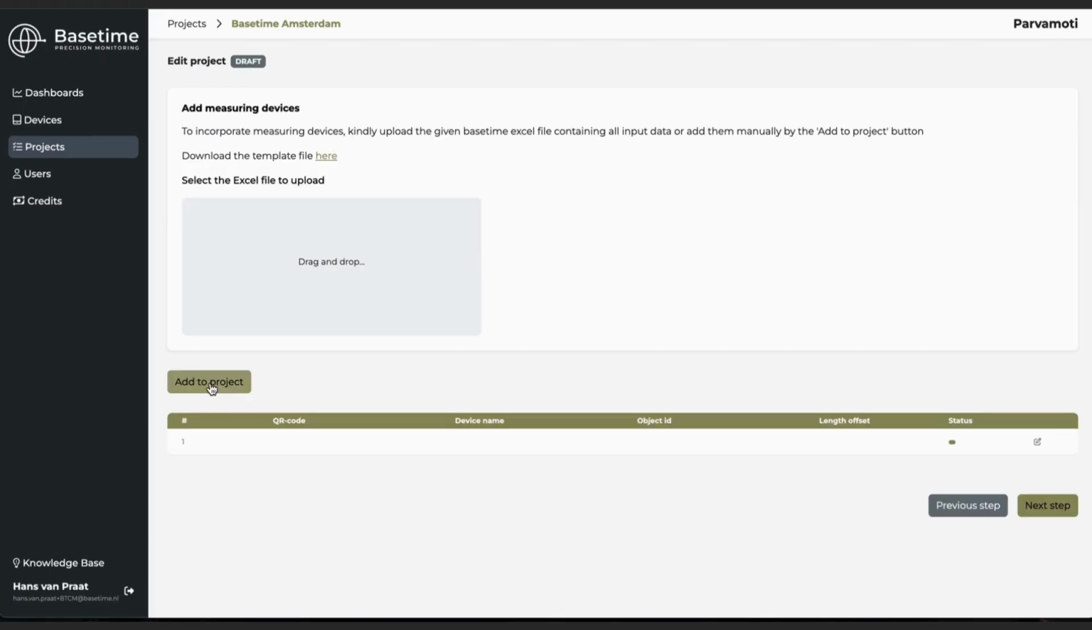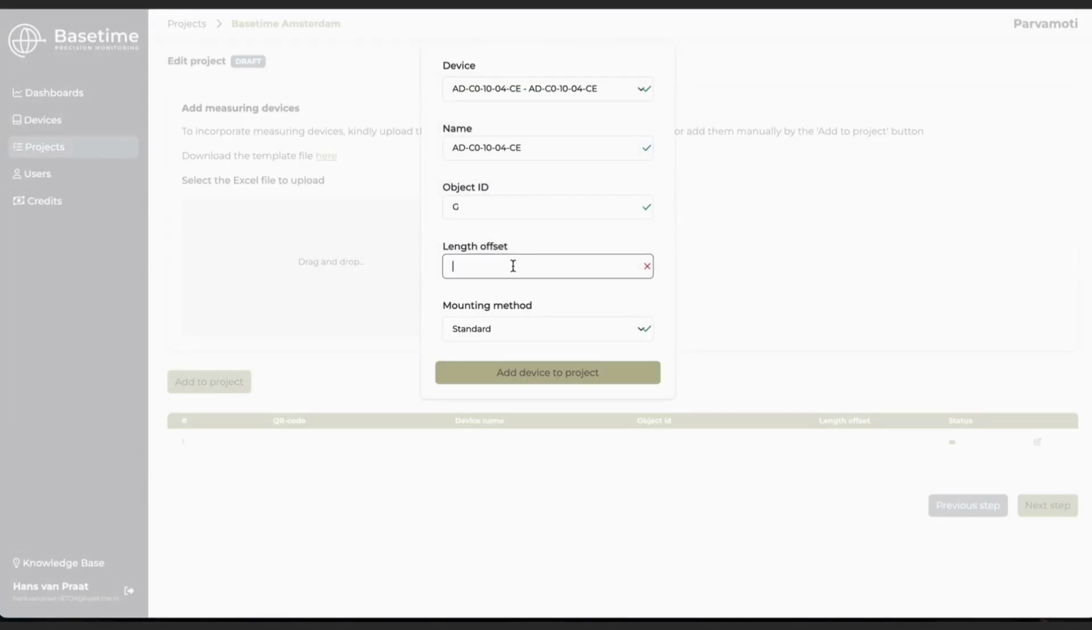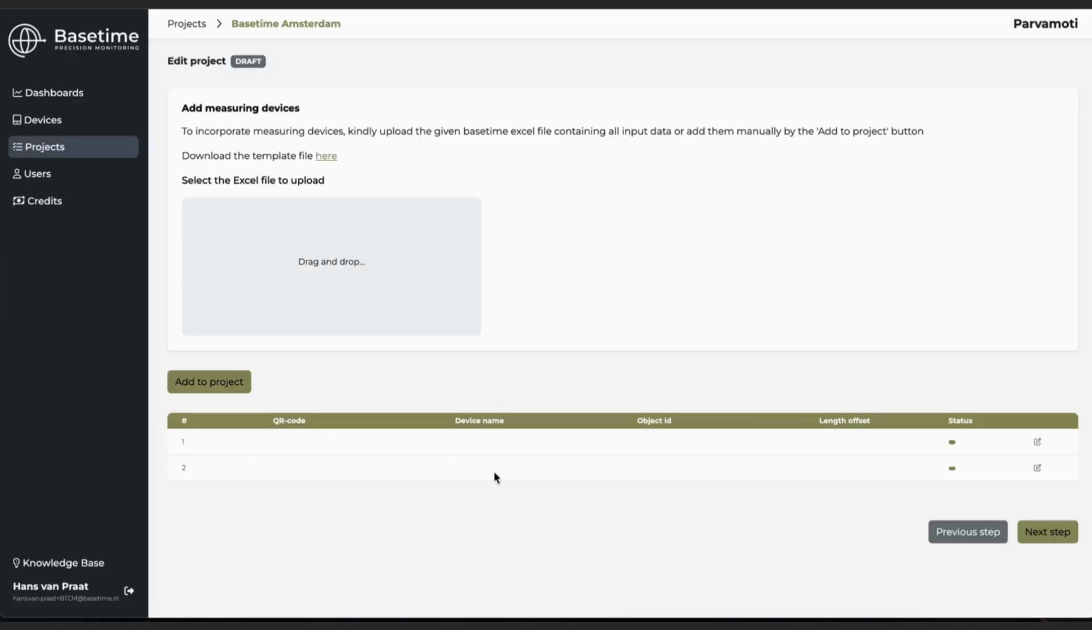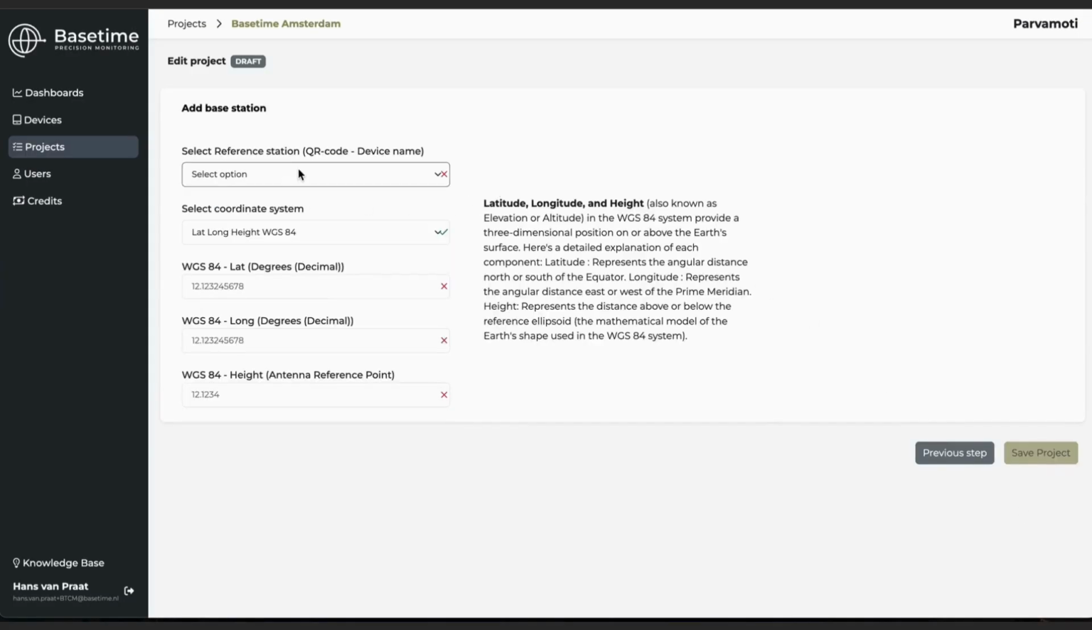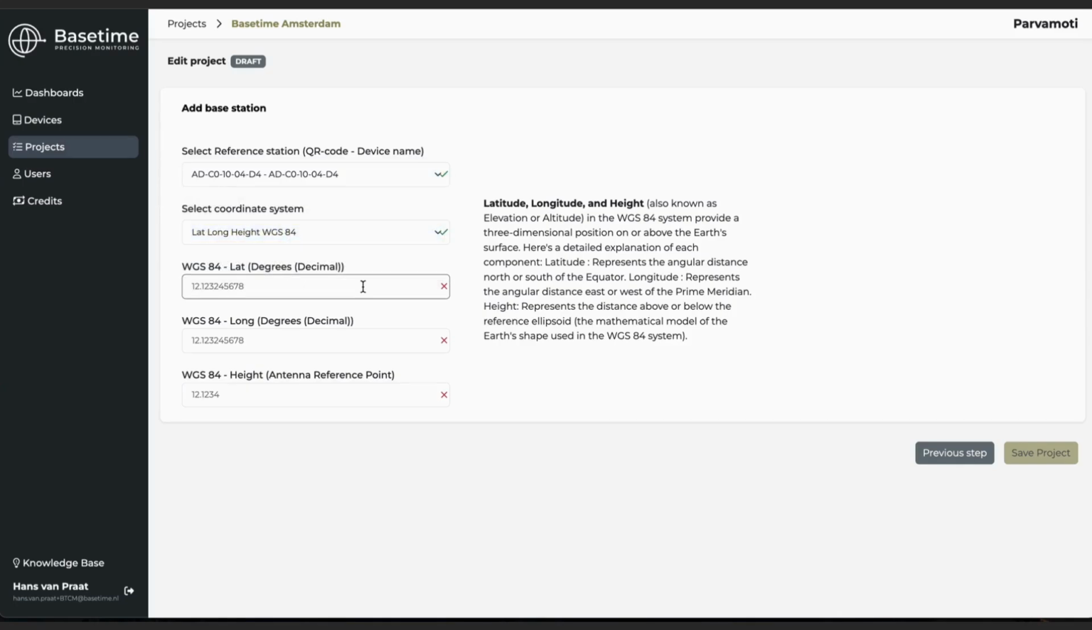Now you can add devices by dropping an Excel file with the full list. You can download an example file directly on the page. You can also add devices manually through the interface. Then, select which of the devices will be used as a reference station.